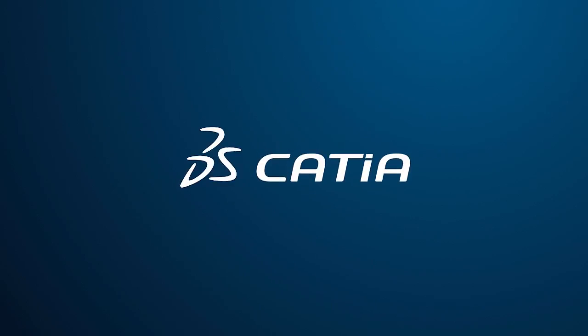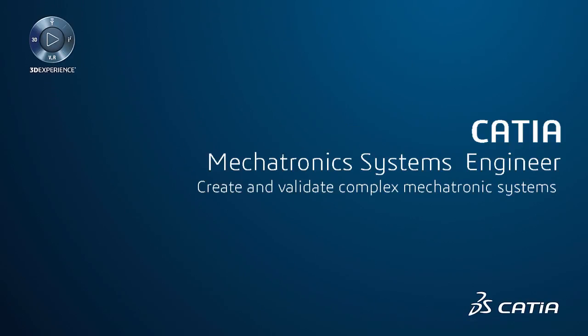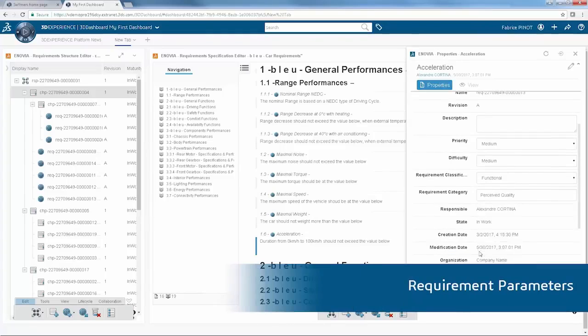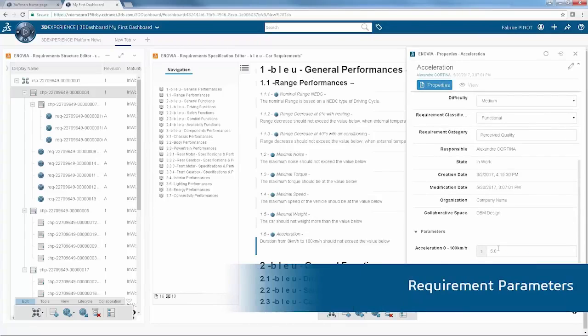This video shows the Mechatronic system's role values, which allow you to create and validate complex mechatronic systems. The first example deals with an electric car development, from the requirement engineering to the multi-physics simulation using Modelica. All necessary requirements and parameters for the car are captured and managed on the 3D Experience platform.